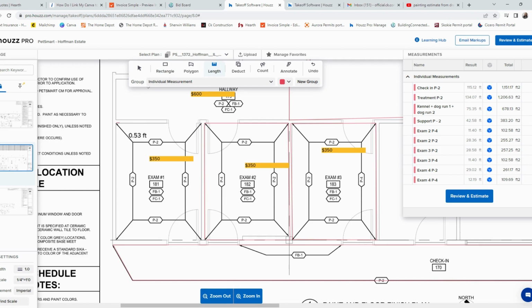So you guys want to click on length and make sure that on the top left corner you're doing the scale and making sure you're matching it. Now you guys notice we did not include the doors because we charge separately for the doors as well, but we'll start getting started with the walls.